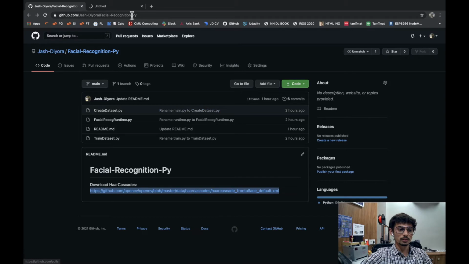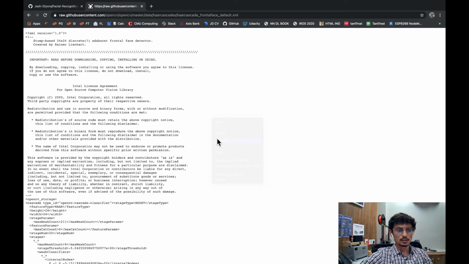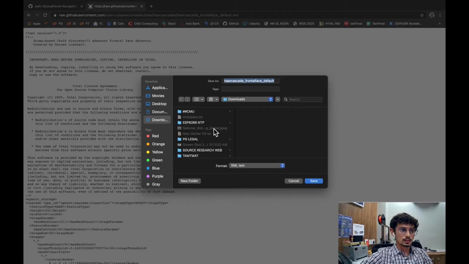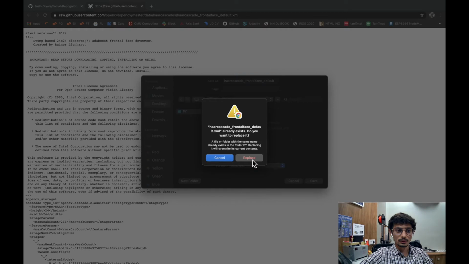I'll just show you the process of downloading this Haar cascade. You just need to open it and click on raw. Once the raw view is selected, you just need to click on save as. Just left click on your mouse and save as. You should put this file in the same folder. Right now, I'll save it. It will say replace, so I'll just replace it, and this Haar cascade is present in my folder.